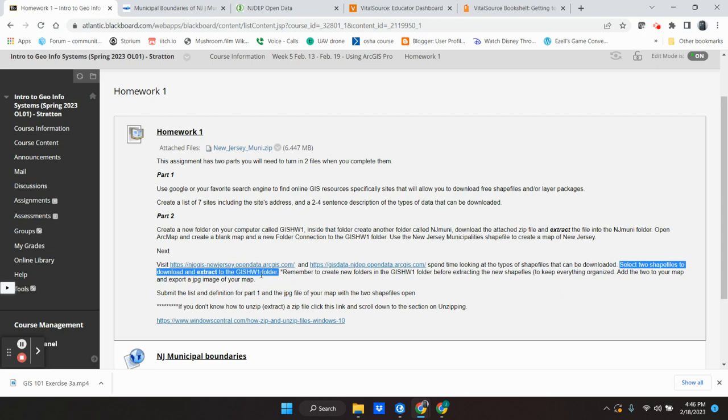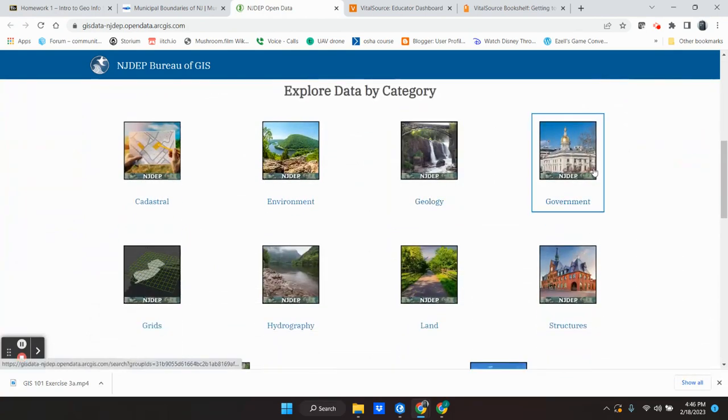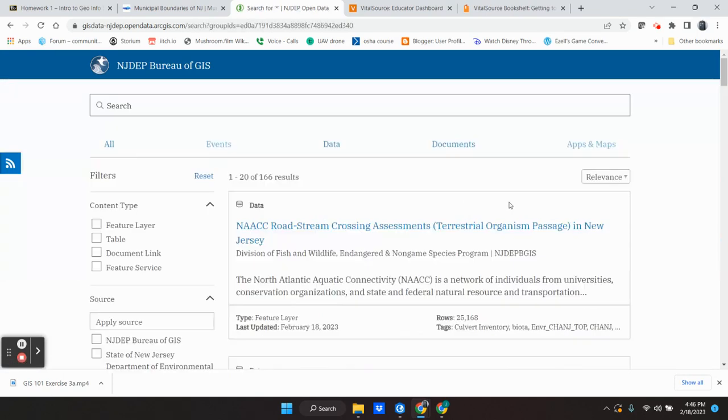Before I get into ArcGIS, let me go to, I like this second site a little bit more myself right here. So let me go here and show you how to download your shape files. So here I have the open data. You can search for something very specific, or if you want to scroll down, you can go by category. And there's lots and lots of things here that you can look at.